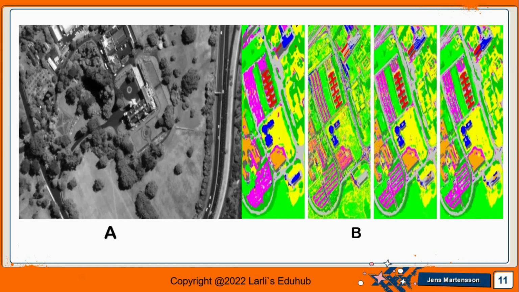So let's look at this image we have here. We have image A and image B. Which of these images do you think is panchromatic, multispectral, or hyperspectral? 5, 4, 3, 2, 1. Which one did you identify as panchromatic? Is it A or B?